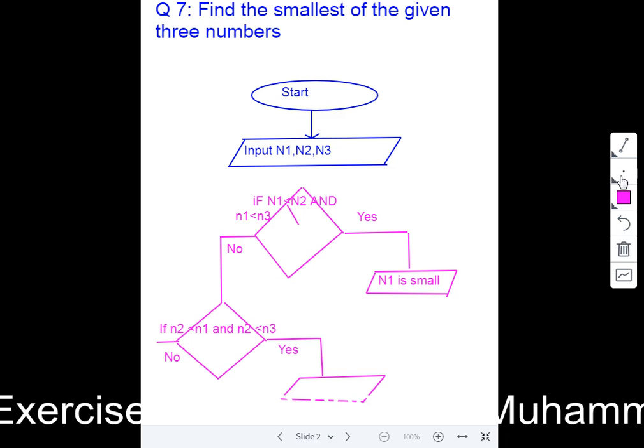Number 2 is small. Okay, number 2 is small. If number 2 is small, you can give here number 2. Okay, I just write number 2 small, because of space problem again. If it is no, what do I do? I go here.